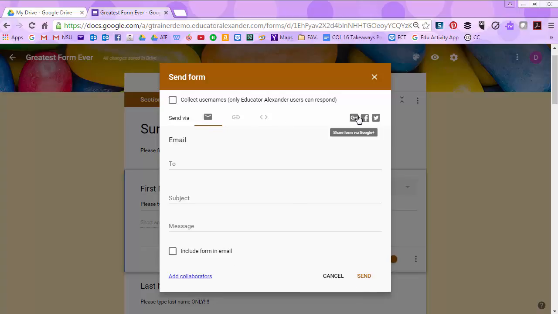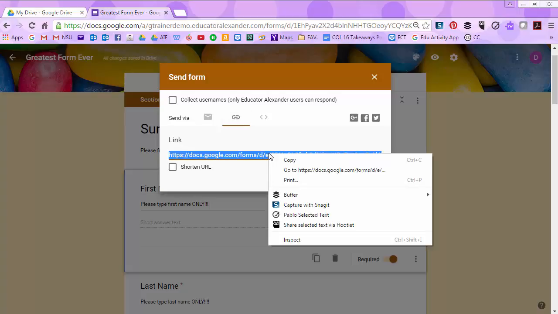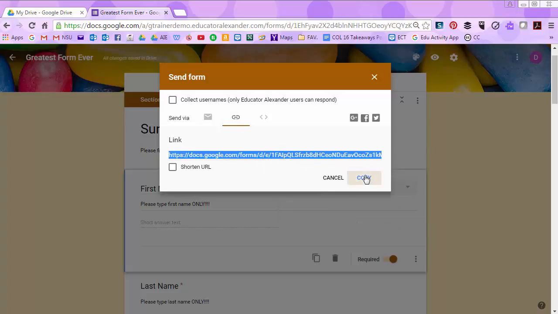You see you have some social media. You can share it on Twitter, share it on Facebook, or share it on Google+. This is the one you're going to be using the most, sending the link out to people. You would simply click on it. You can right-click and copy it. You can copy it right here.